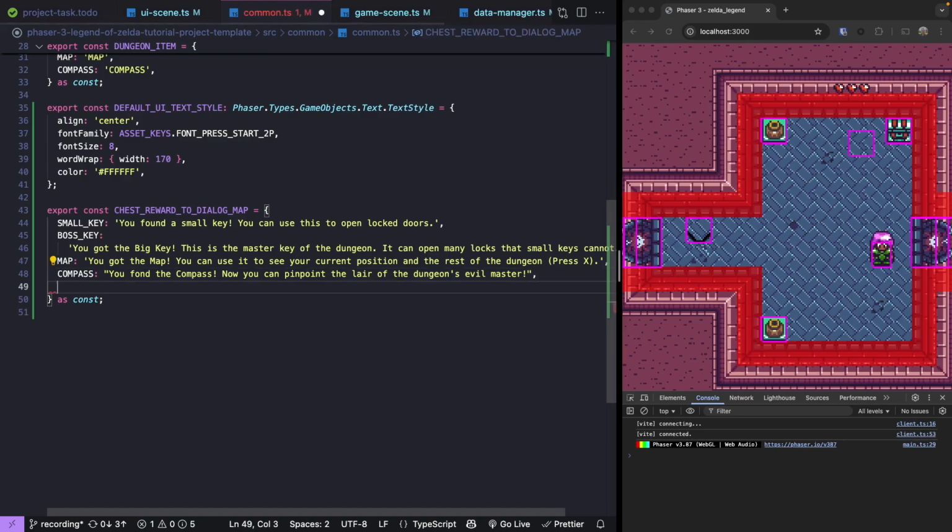And now for our map, we just need to add in when there's nothing inside our chest. And so we'll add in nothing. And now for this text, we'll just do ... and we'll say the chest was empty.